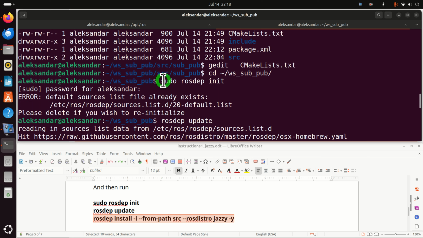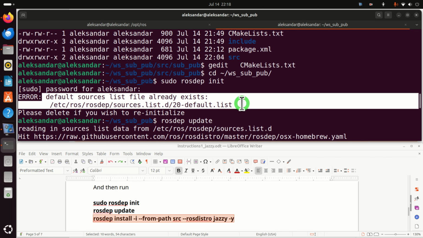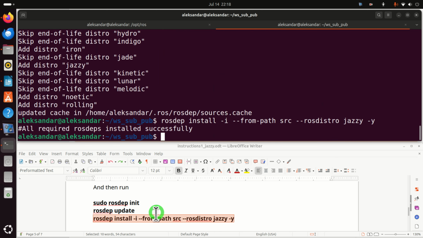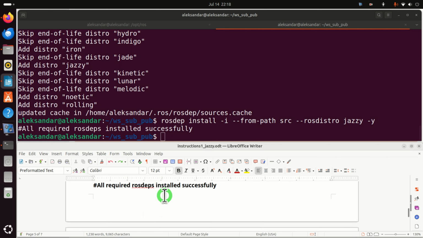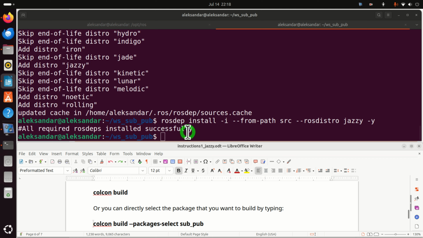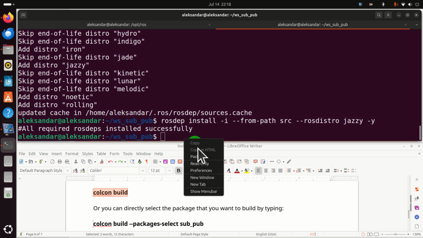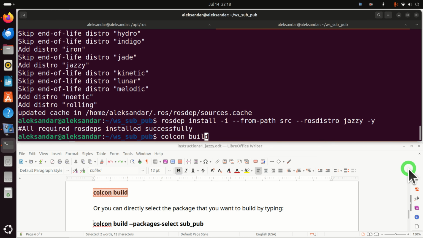Now, simply ignore this error, sudo rosdep init, since it doesn't change anything. This just tells you that everything already exists. Okay, good. The next step is actually to build everything. The easiest way, but not the fastest way, to build everything is to simply call colcon build. So call colcon build from this workspace folder. And it's very important that you actually call this command from this workspace folder. That is, not from the package folder, but from the workspace folder.